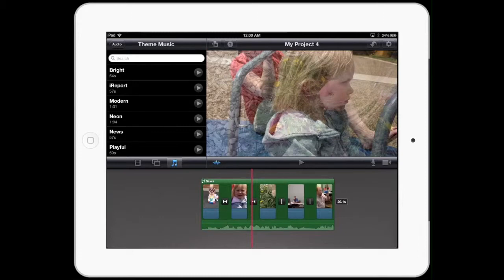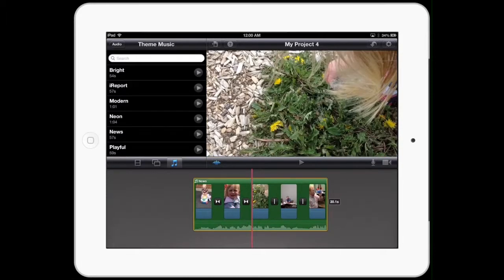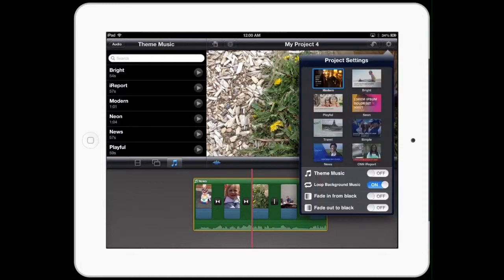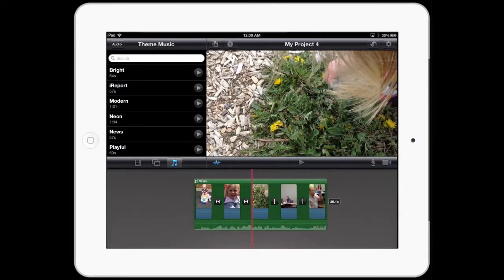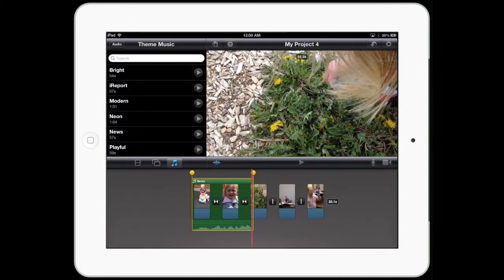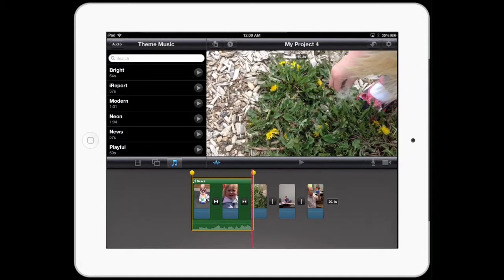If you want to change that idea of like if it loops or doesn't loop, you can come up to the gear in the upper right corner. I tap that gear and notice there's a setting here that says loop background music. If I turn that off and tap off of that, I can set now where the clip comes in and out of, and if I'd like, I can choose another song to drop in.